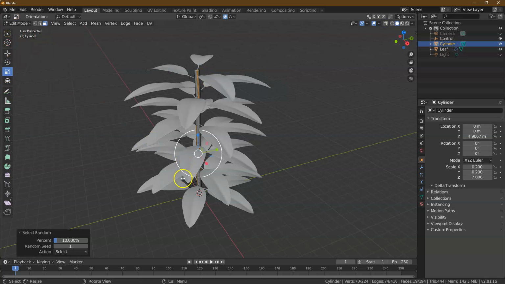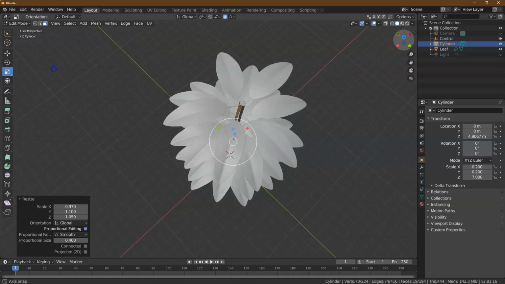But what's fun about this, and it can lead to a good distortion, is like I'll just, for the selected, I'm going to say a 1.1 and a 1.05 and then a 0.97. And it really just starts to contort the shape. Okay?